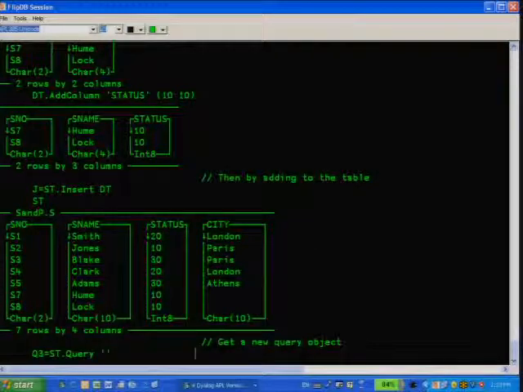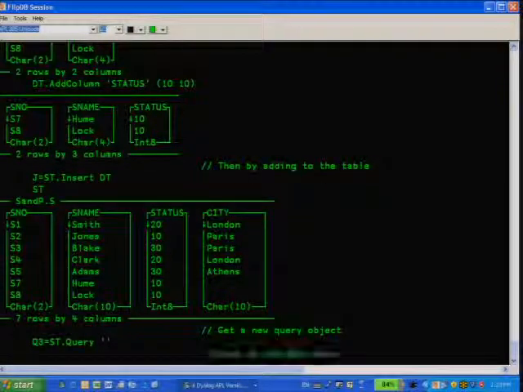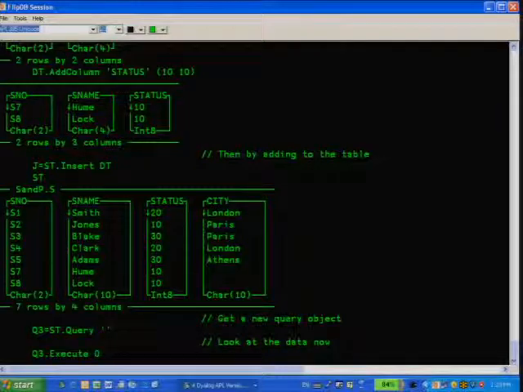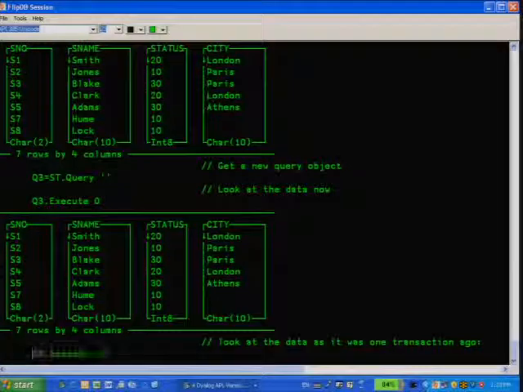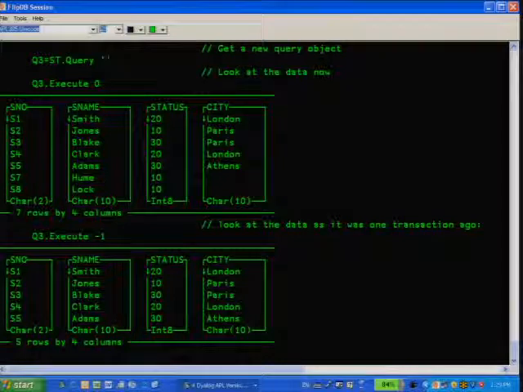Now I'm going to create a new query based on this table. And I'm going to look at the data as it exists right now, which is execute with a 0 argument. And that looks just like the table above, obviously. But I can also look at the table as it existed one transaction ago. So I'm saying execute this query on this data as it appeared one transaction ago. So you can see that those things disappear.